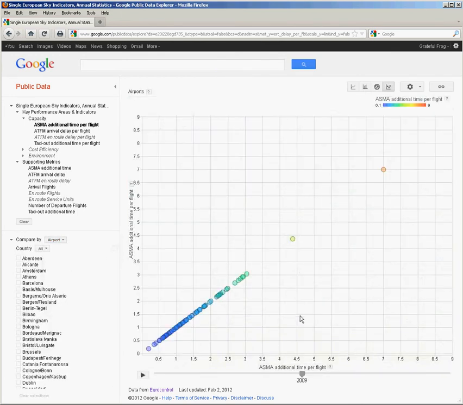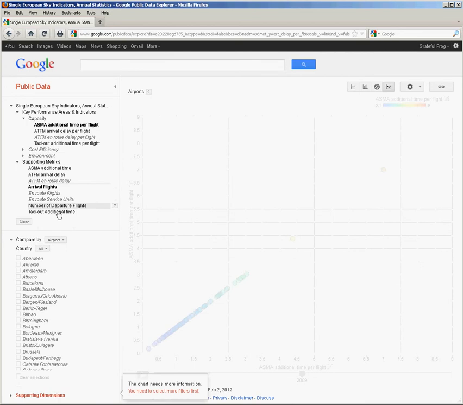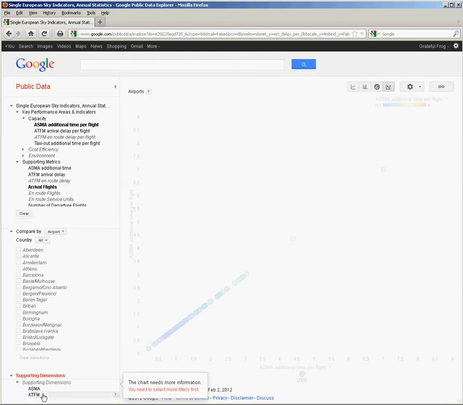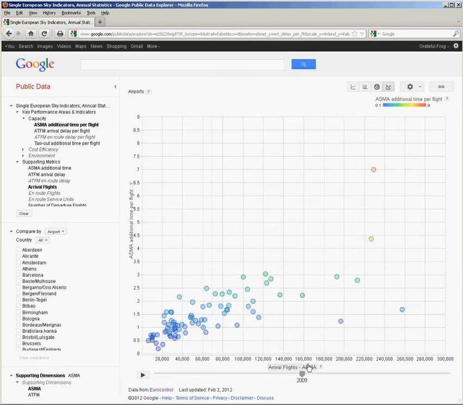Okay, now we have a basic display, but we don't want to have it ASMA against ASMA. We'd like to have ASMA as opposed to ASMA arrival flights. So we're going to put that on the x-axis. And we see that we need something else here. That tells us that we need something else. And we'd like to have the ASMA flights on the x-axis. So now we have ASMA flights here and the additional time per flight. So we have the number of flights, and we can look at it like that. And it works pretty well.